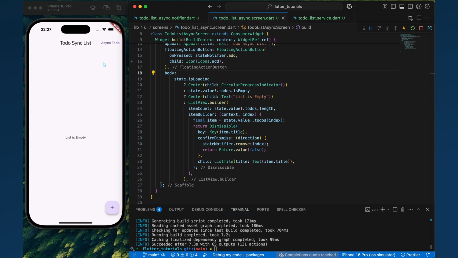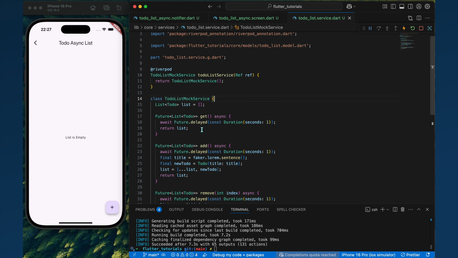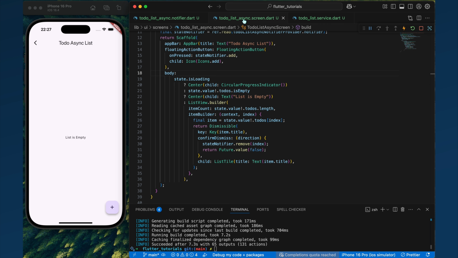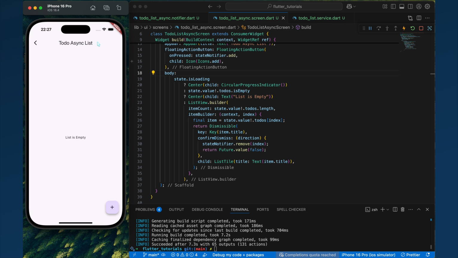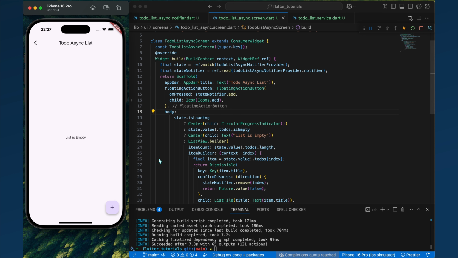Now it's showing list here. Now let's go to asynchronous state, and it's loading, and then it shows list is empty. There we go. So it took 1 second, as we have said it here. Get 1 second delayed, right? Now the list is empty, and this is asynchronous state, right? So now if we try to add, let's see what happens.